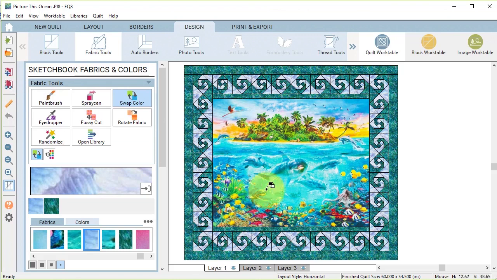Now next week I'm going to add some embellishment to this particular project. But I also came up with another variation on this, which has a little bit more piecing in the center, but not so much in the border. So let me show you that one as well.